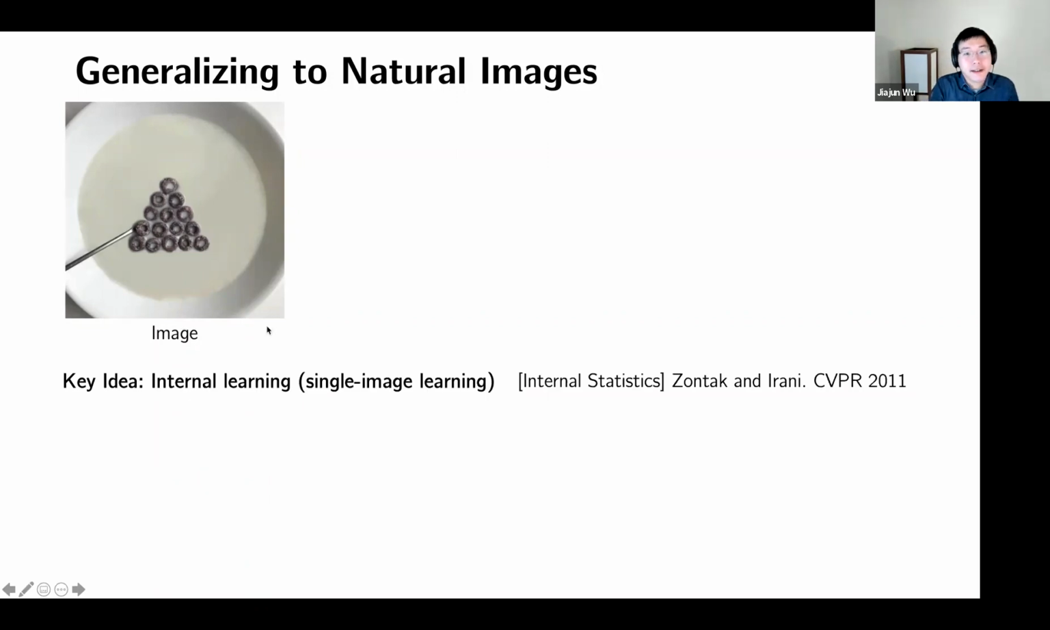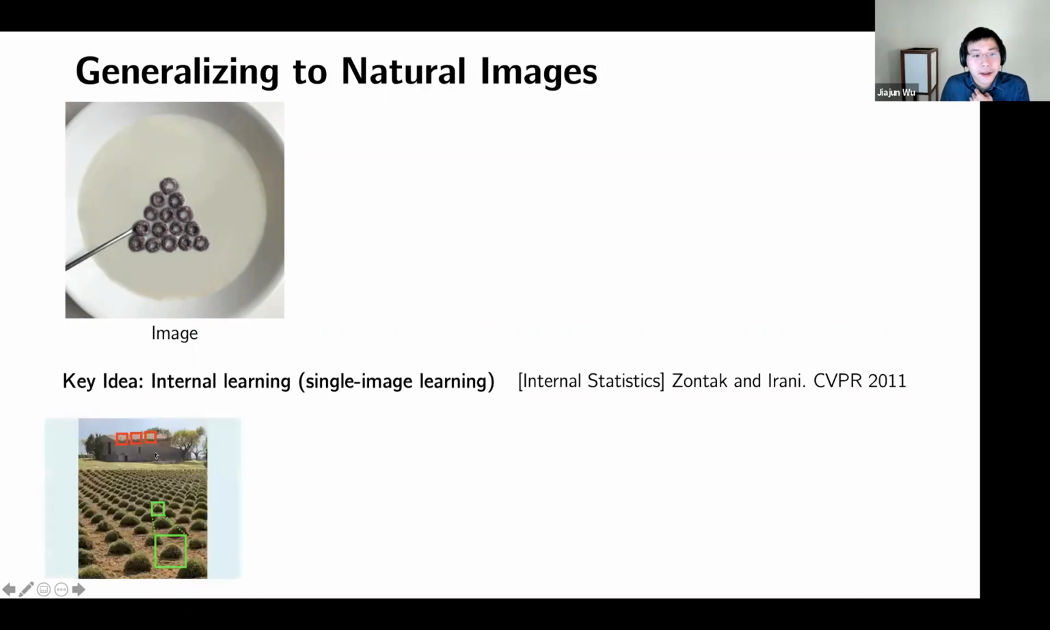So the key idea in this paper is we used a concept in computer vision called internal learning, or learning from a single image. It was originally proposed by Michal Irani's group in 2011. The key observation here is that in an image, you can actually learn a lot from that single image, because elements in a single image are very likely to repeat themselves.